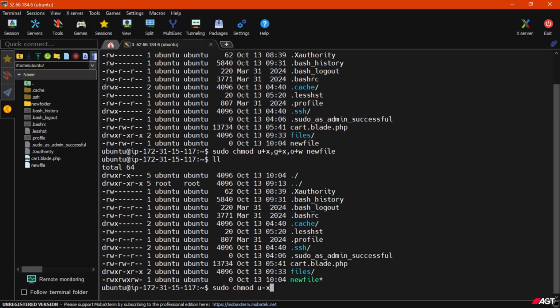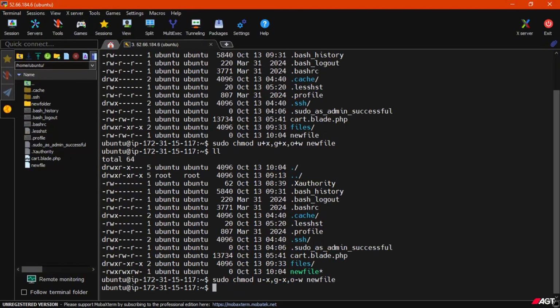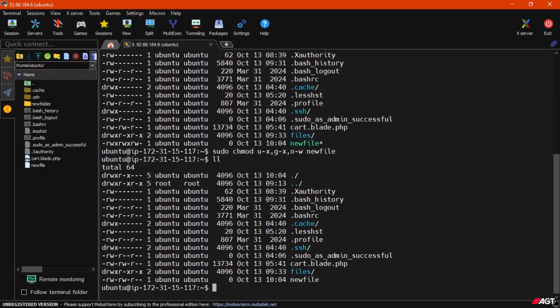Okay, now if you want to minus or change a command, I am removing x from user and x from group, execution from group, and also removing write from others. So now this is like before, as I removed these commands.